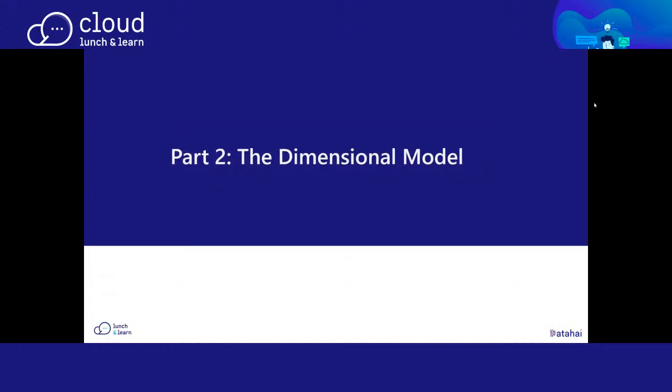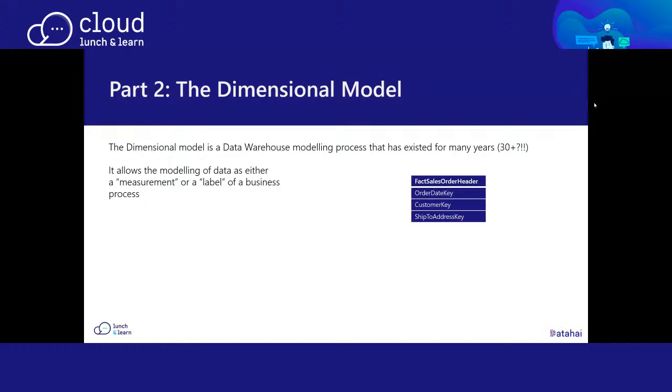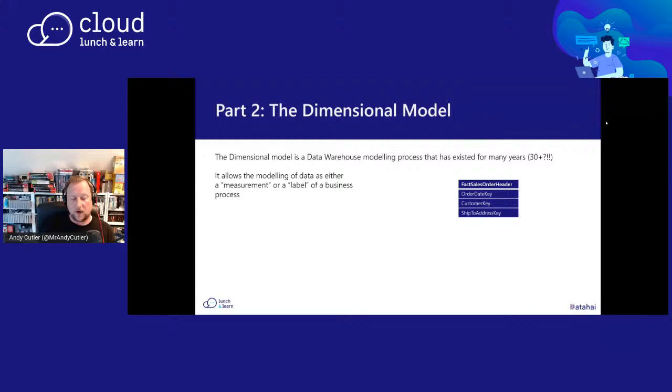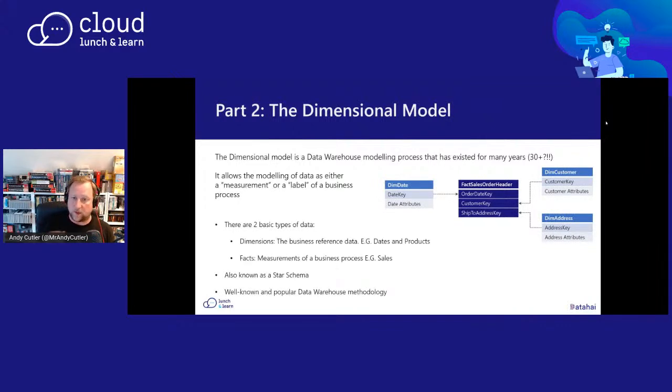Now, when we're looking at the dimensional model, it's a methodology that has existed for many years. And we are looking to describe our data in two ways. We are looking to either create measurements or facts, things that we want to measure, and dimensions, the way in which we want to measure something. So we can think of dimensions as the reference data, the report labels, and we can look at fact tables as the measurements themselves.